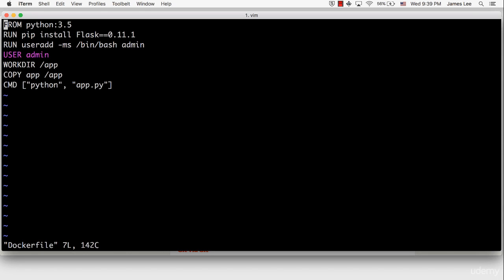The following USER instruction ensures that we'll be running the app server under the admin user. In general, you should always set the USER instruction in your Dockerfile to run your process as an unprivileged user within the containers. Otherwise, your process will be running as root within the container.